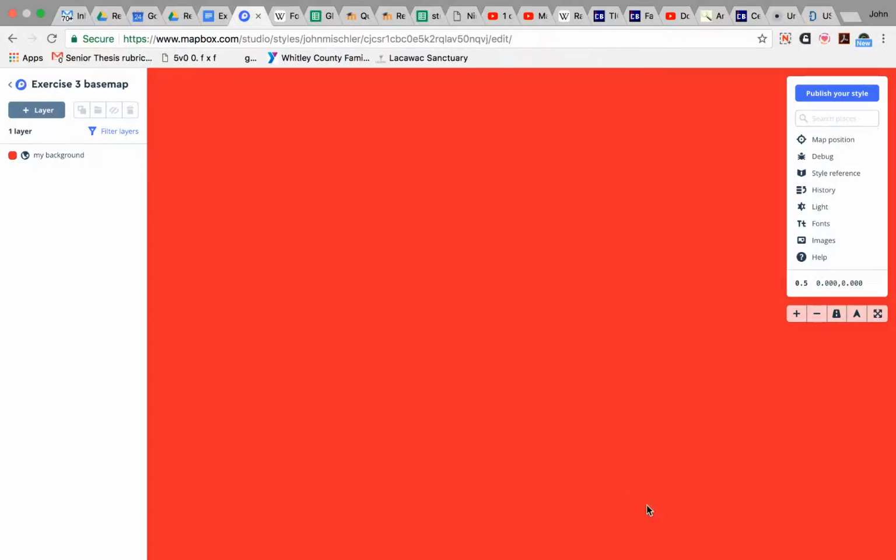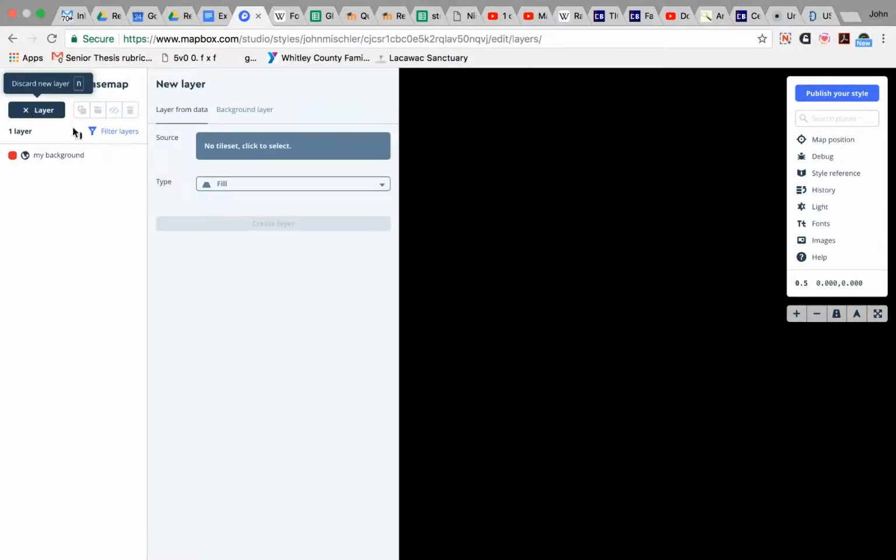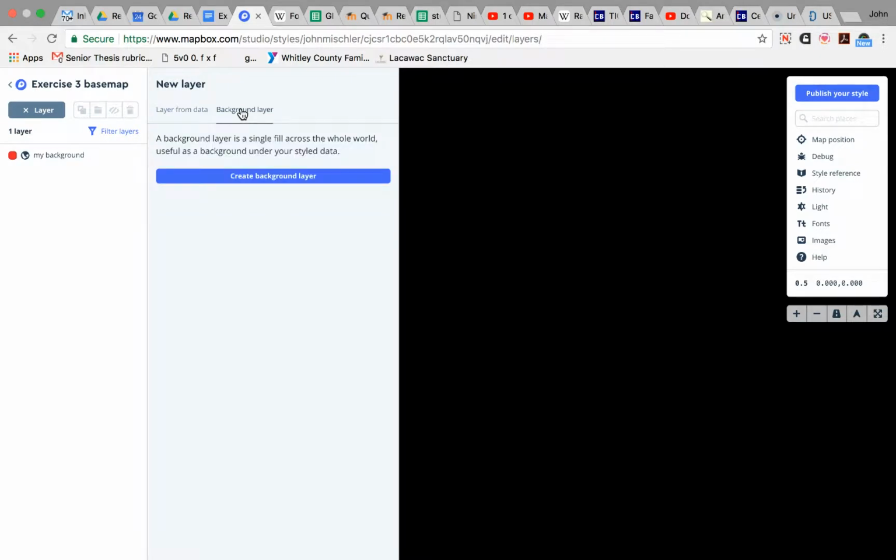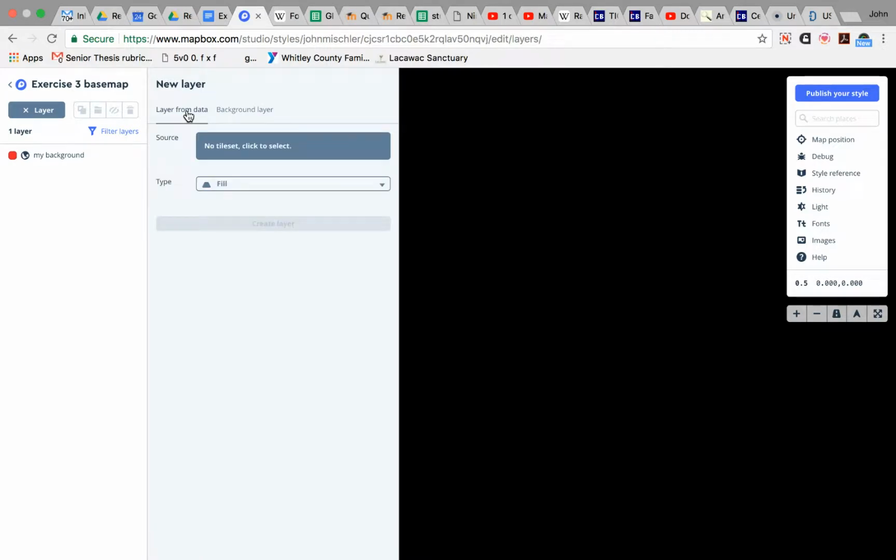Okay, folks, so now I have my background for my base map. Now I'm ready to start adding data. So in order to start building my base map, I'm going to say add a layer, and it's giving me options here. Do I want to make a background layer, which is what we just did, right? Or do I want to make a layer from data? So we want to make a layer from data.